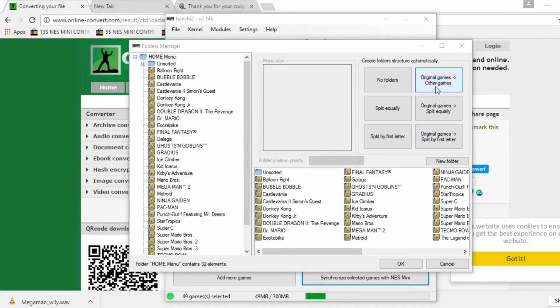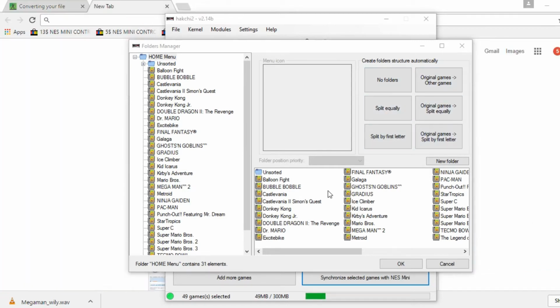Now since I don't have that many games, I just do original games in the one folder and then the other games. But if you have more games, you might want to choose one of these other options. Now if you go down here, you can create your own folder. That way you can pretty much categorize them any way that you want.